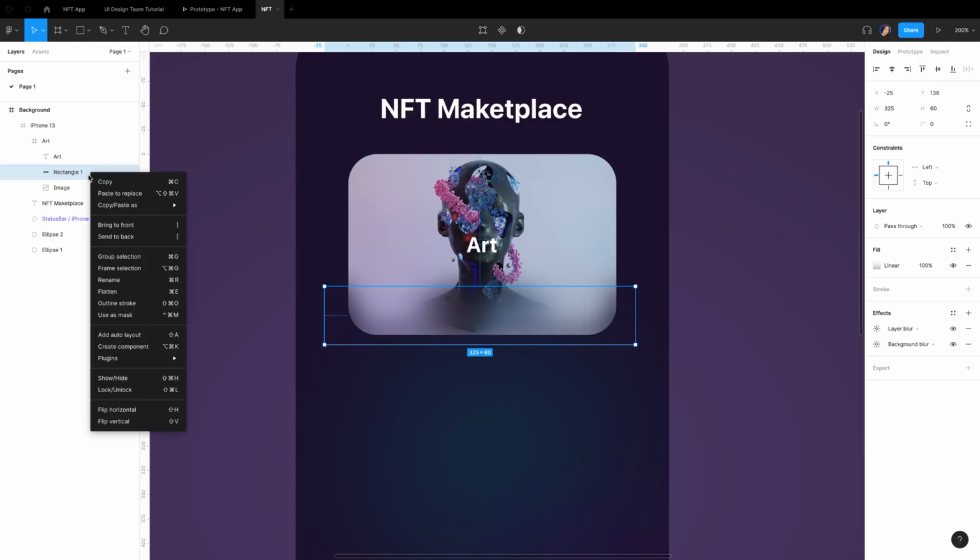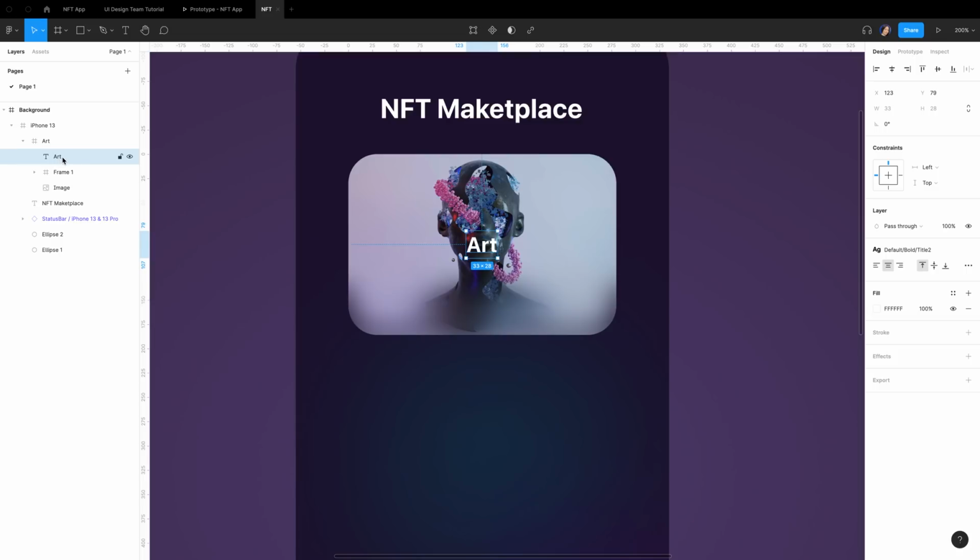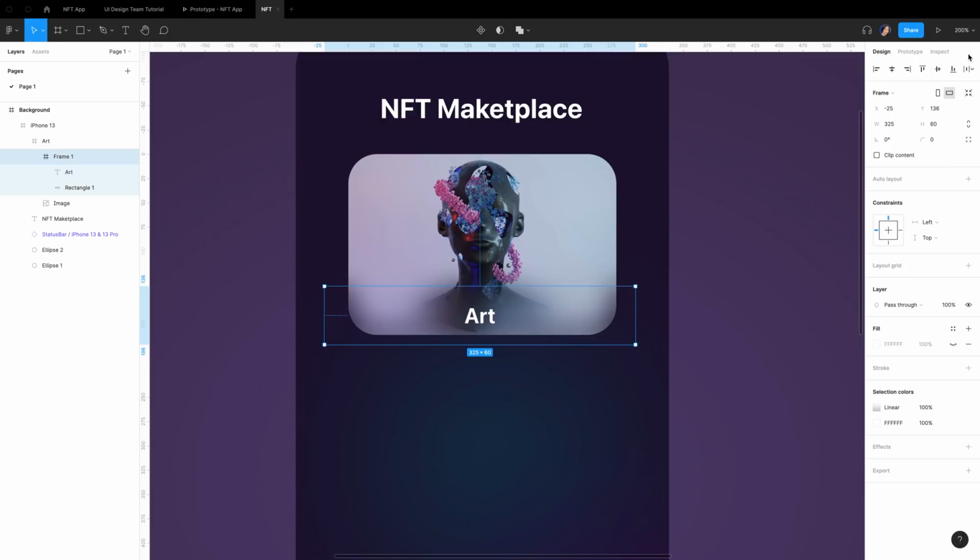And then right click, select frame. I can add my text inside the frame. Now let's position it. Center. This one I want to align from the bottom.